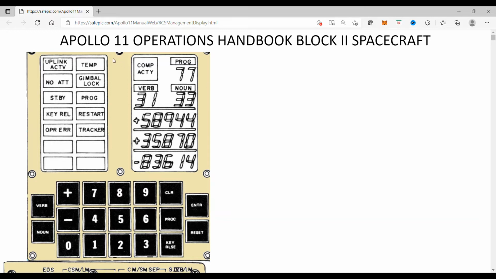The first is the program, which the astronaut is using. The next is the verb, which is the command you want to execute. Last is the noun, which is the thing you want executed in the program. Since the computer had limited memory, it used digits instead of names to run the program. There is a master list of the codes and associated functions.